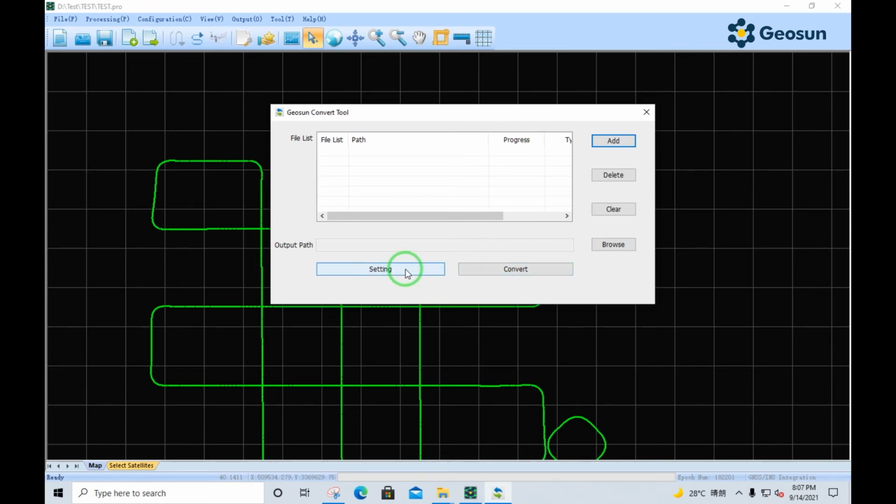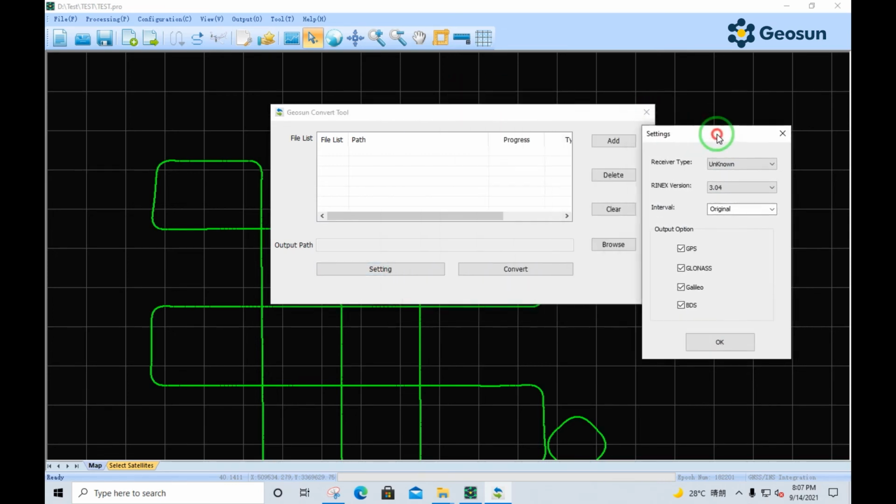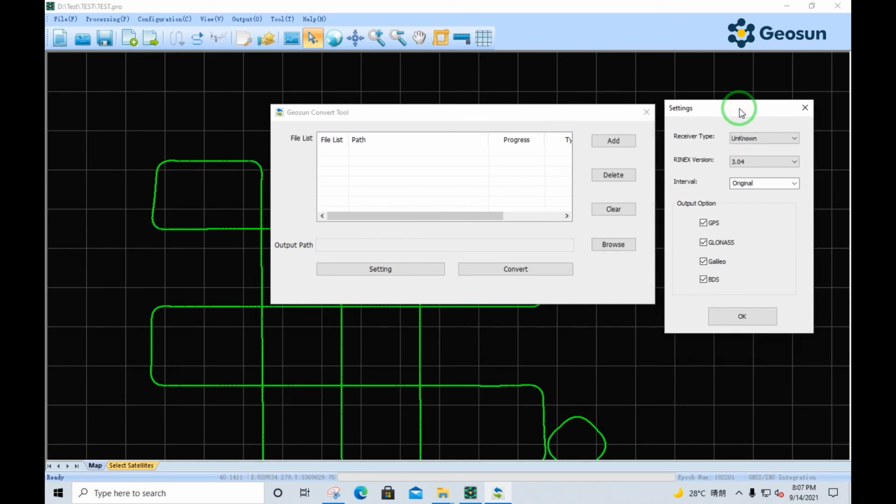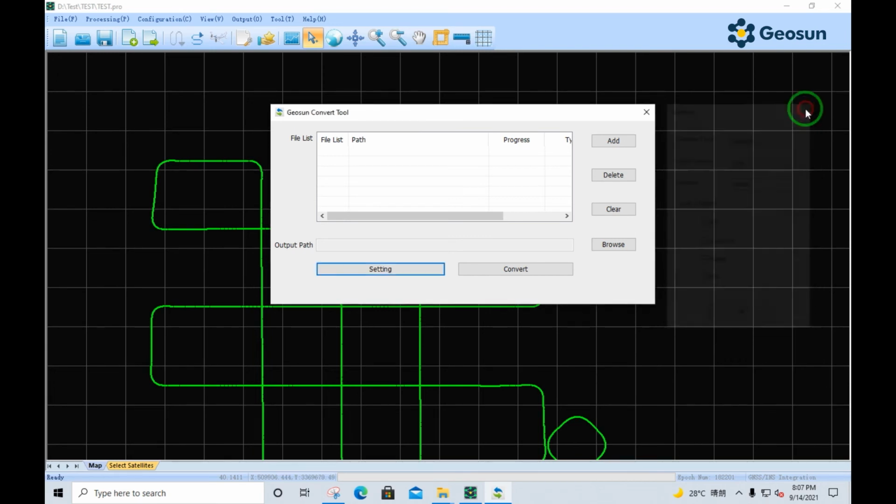And we can also set the GNSS used, and set the output with some GNSS systems removed, for example GPS, GLONASS, Galileo or BDS. In this case, the GNSS systems not selected here will have their information removed.